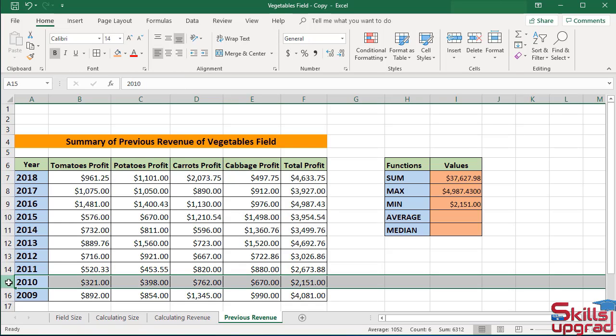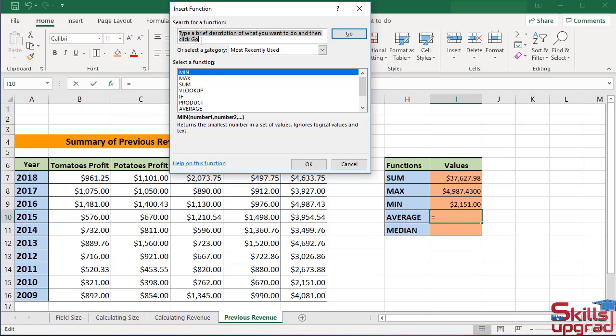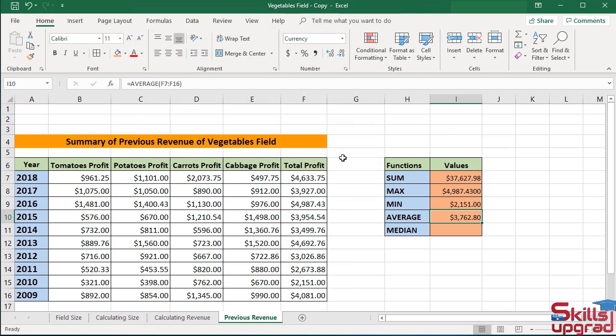To calculate the average value from the profit list, activate cell I9. Click the insert function button. Search average from the search box. Click go. Select the average function from the list. Click OK. In the number 1 box, select the cell reference range. Click OK. You have the average value from the total profit list.